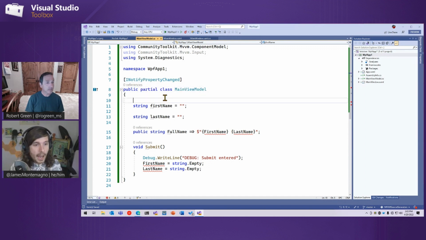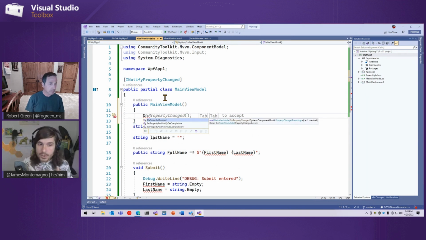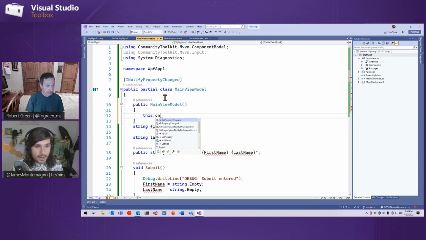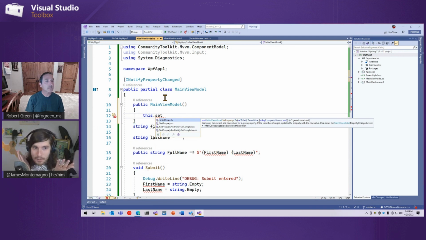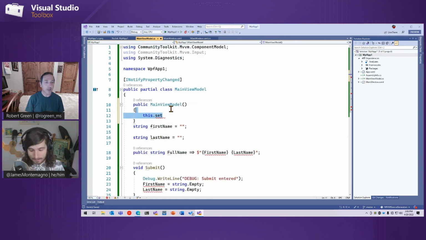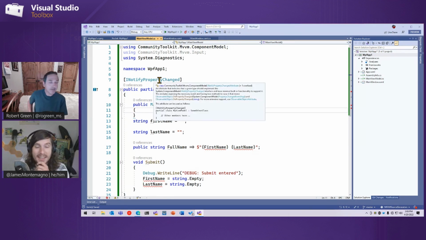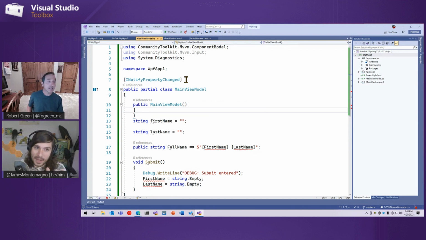Now, if I came in and said public MainViewModel, we would notice that all of a sudden there are new things in this, like OnPropertyChanged or SetProperty. Where did those come from? They're not in my source code. They're probably in the partial class, but you haven't written that partial class. I have not. As you mentioned earlier, these are source generators. So where do we find that?